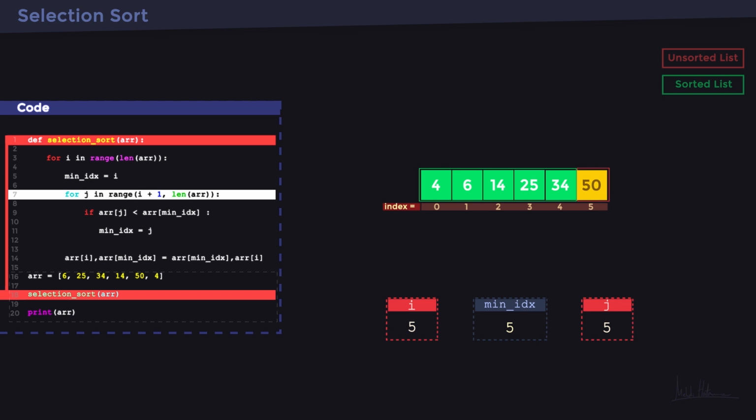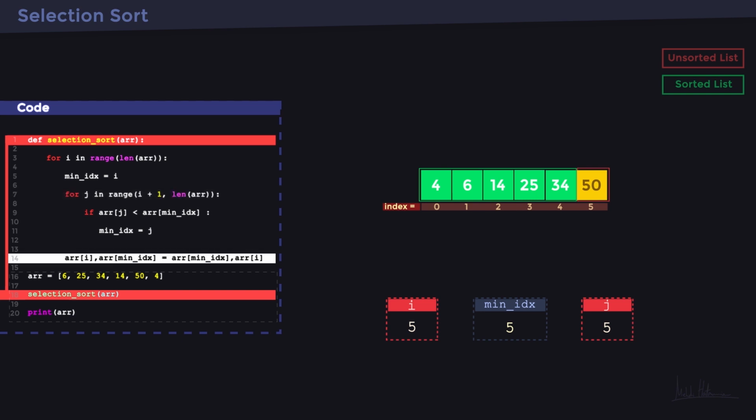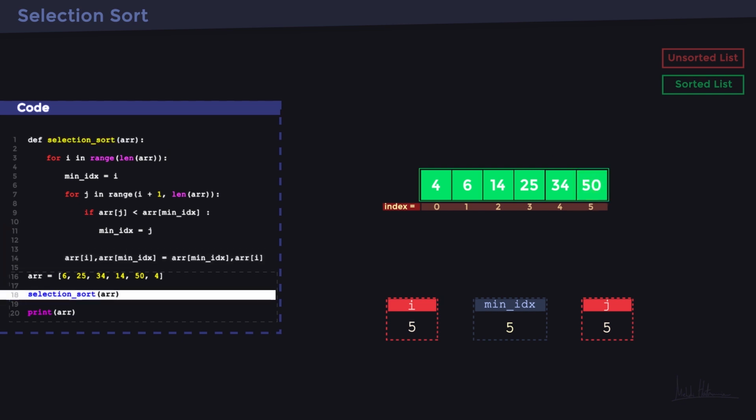Go to the next line, and as is observed, arr[i] is equal to arr[min index]. So the last item is in its correct position, and we can put it into the sorted partition. Now the given array is sorted.